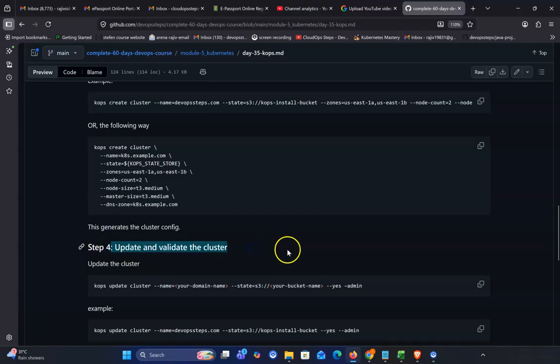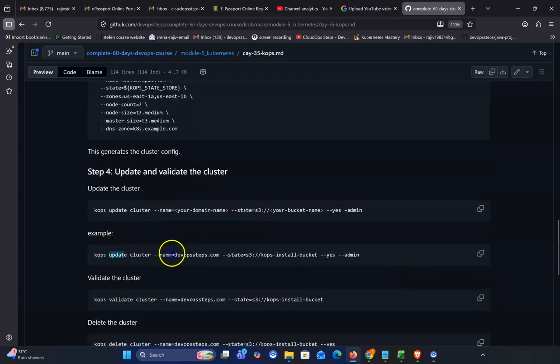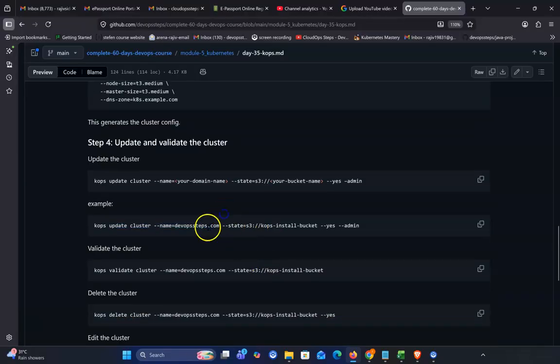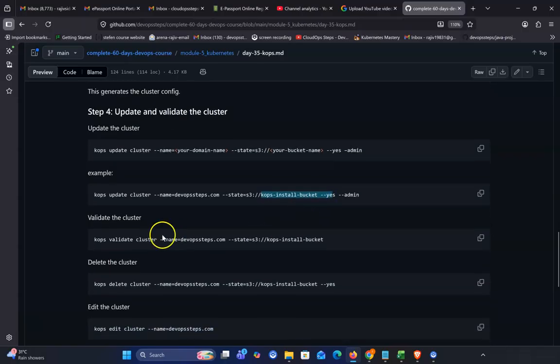Then step 4, you need to update the cluster. For updating the cluster, you need to run that command. Same way, you need to use your domain name and S3 bucket name, and make sure you type --yes --admin. And I put the example here. So I use devopssteps.com, and my bucket name was this.